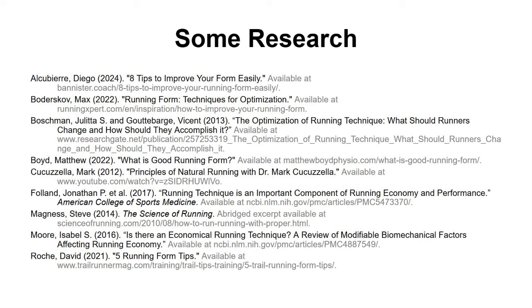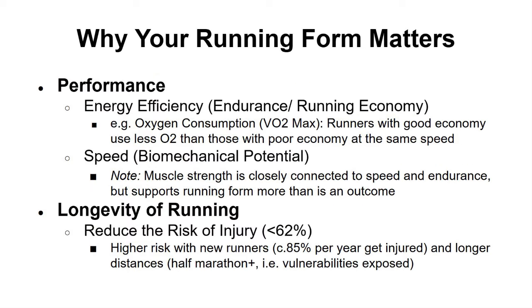And when it really comes down to applying to you and your form, there's going to be a range of subjectivity in terms of understanding strengths and vulnerabilities. But I want to address the principles to begin with because these guide us in a general sense. Form matters because of two main things. It influences your performance and it can influence longevity, how long you'll be able to run in life, basically.